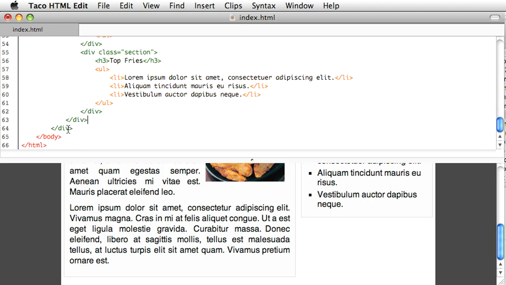And this is the ending div for our page wrapper, and we want our footer to go inside that. So we're going to stick our footer right in here. So div ID equals footer. Alright.